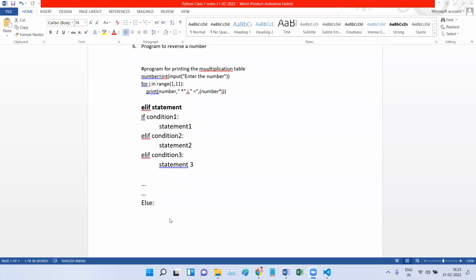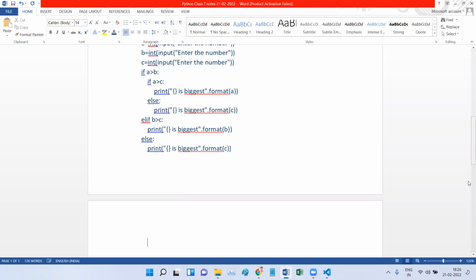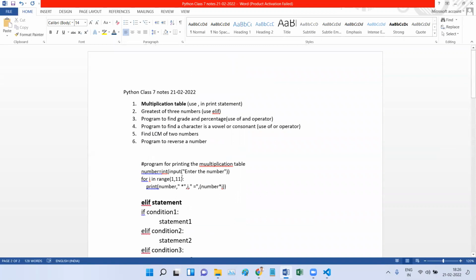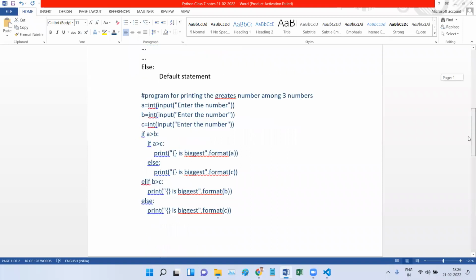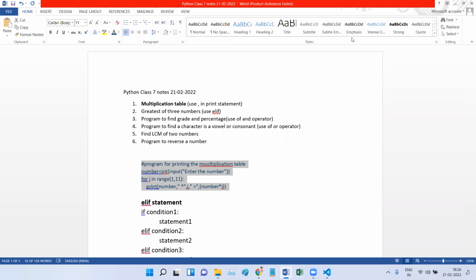Okay, thank you. Just let me copy this program. Inside this else, let me write the default statement. What is the default statement? The default statement is that when all the other statements are false, anything written in default will be printed. So this is the program we have. Let's quickly go to our next program.